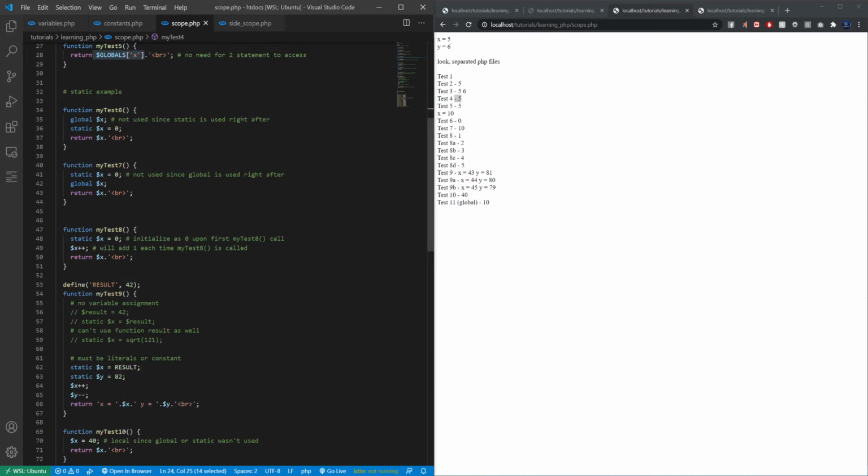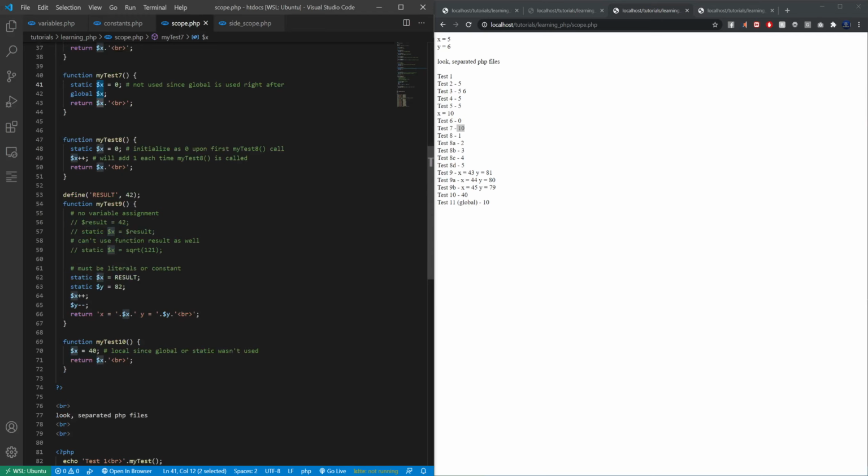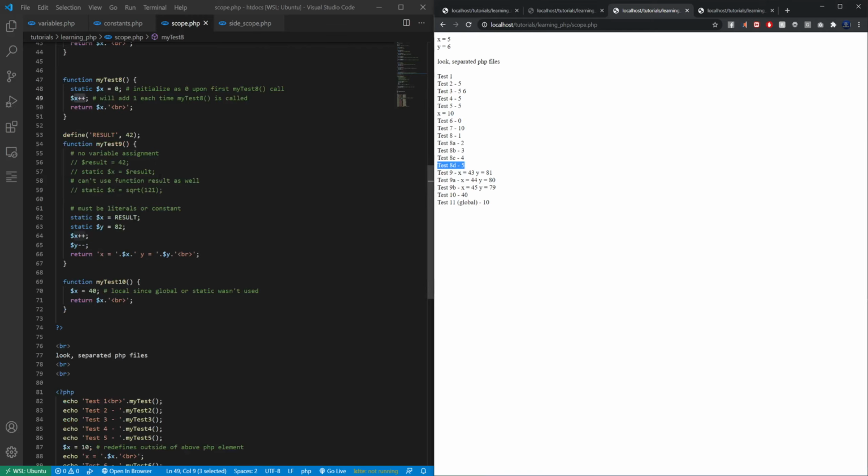Now we're going into the static example. The global is defined and then static, well then static wins and uses static, as you can see in test 6, which is 0. And then 7, same thing. If you flip the order, it would be using 10 as a global variable instead of static. And then here, if you assign it, it initializes upon the first function call, and then from now on, it will add 1 to it each time the function is called. As you can see here, 8 is 2, 3, 4, 5. You see that?